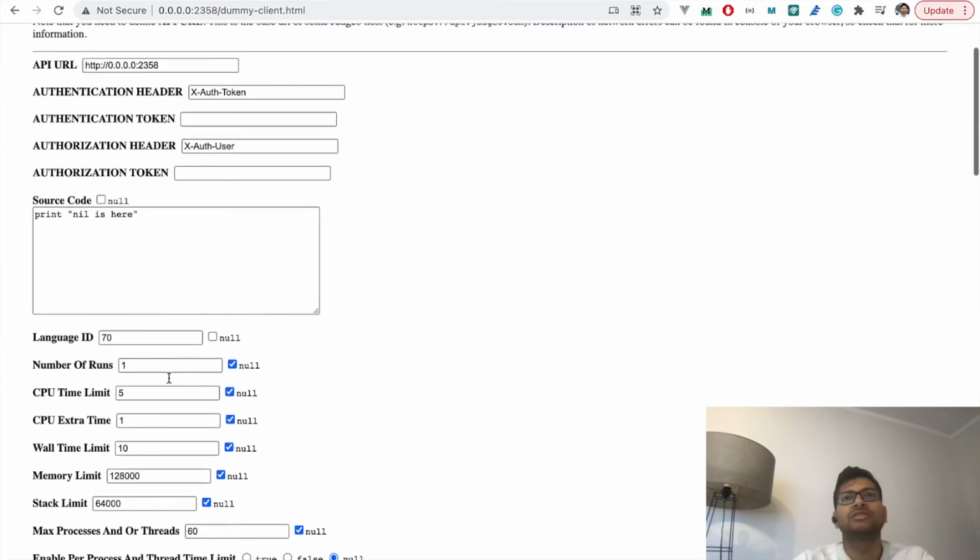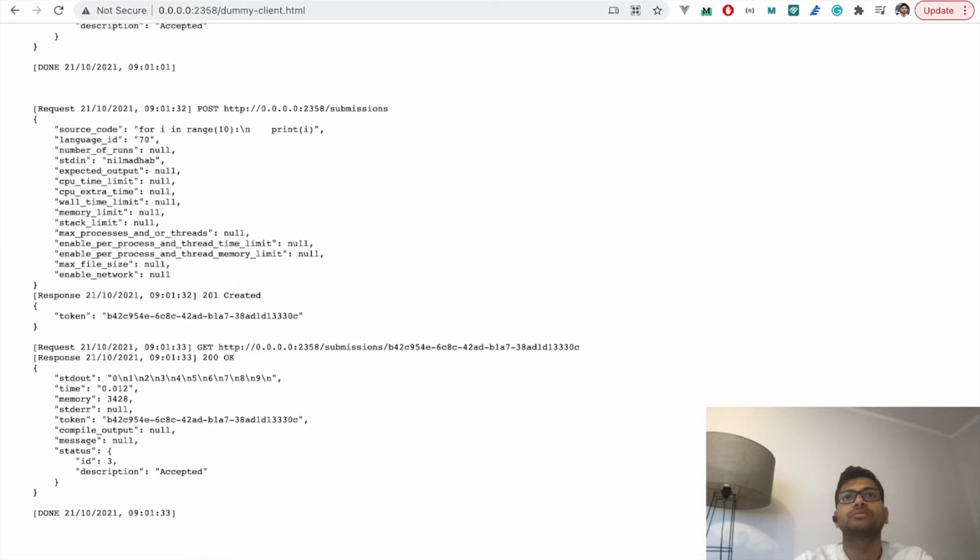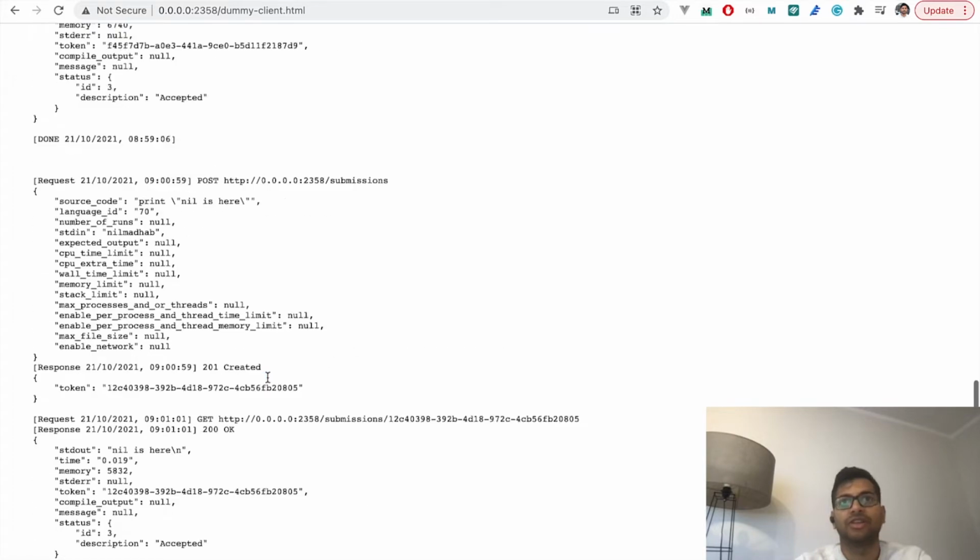Let's do something a bit more challenging, like for i in range of 10. It's not challenging, but just to test something else. Hello world, print i. As you can see, we have got 0, 1, 2, 3, 4, 5, 6, 7, 8, 9, and we have a new line at the end of each.